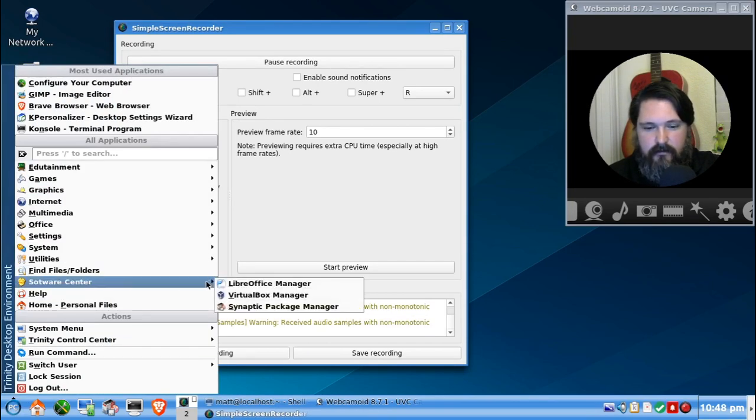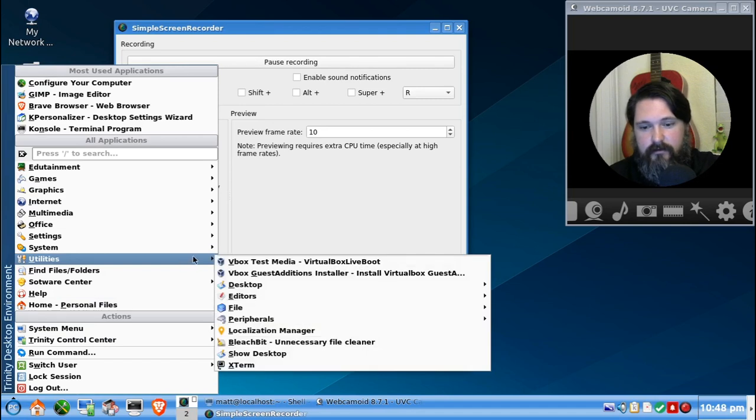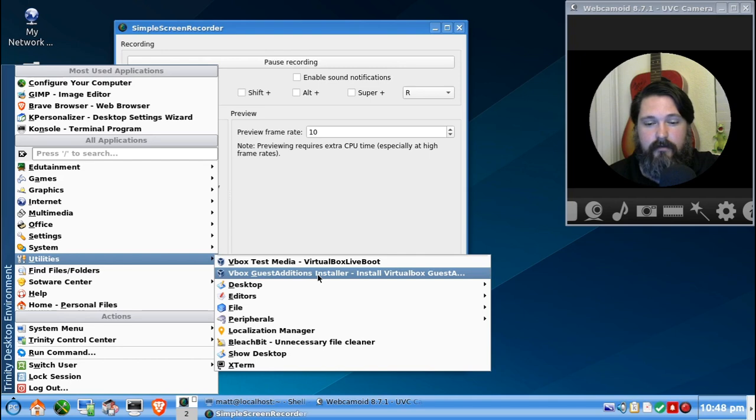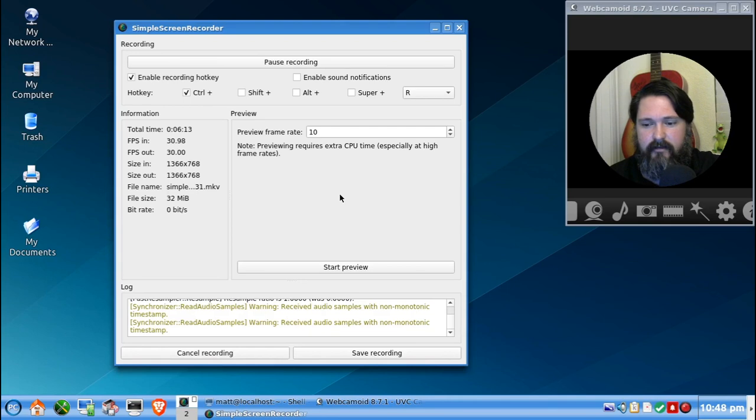Software Center. You've got your Software Center. This is an important one. Under Utilities, you have the VirtualBox Guest Editions installer. If you're running this in a virtual machine, you don't have to insert the guest editions. They're already on the image, so you can launch it from here. And I believe this is tailored so that you can run this in a virtual machine, and it's a tailored guest editions installer, I believe, just for this image. So that's very handy stuff.